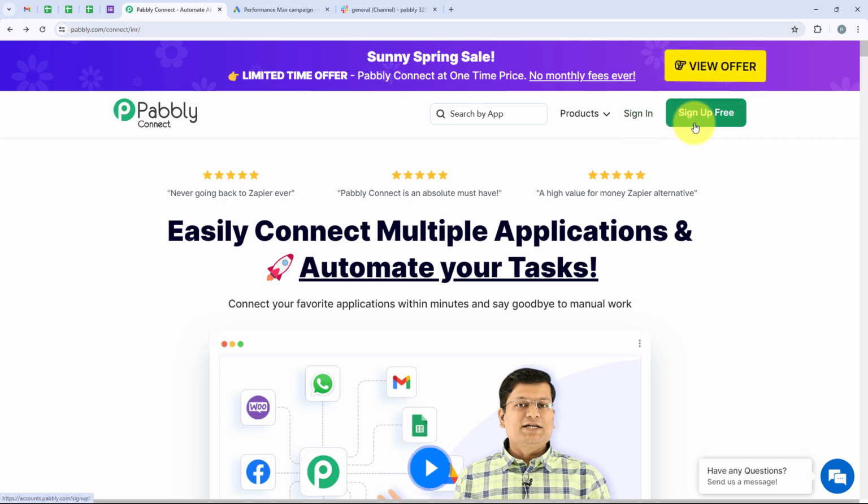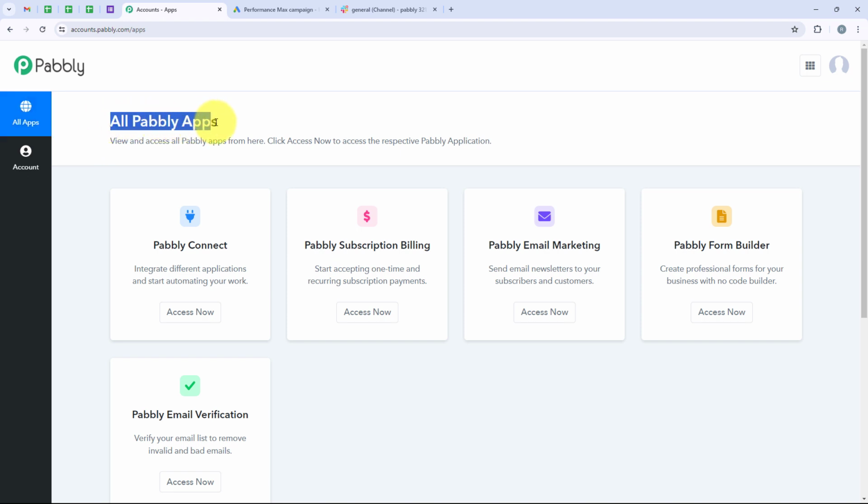So if you are a new user, you can click on sign up for free and you will get 100 tasks free every month. But I am an existing user, so I am going to click on sign in. And now it is opening all Pabbly apps. Over here you can see all the tools and applications offered by Pabbly. But in today's video we are going to use Pabbly Connect because we are connecting two applications, which are Google Ads and Slack. So I'm going to click on Access Now.